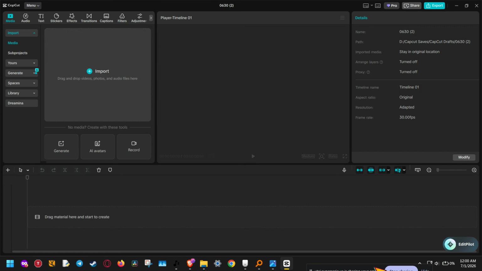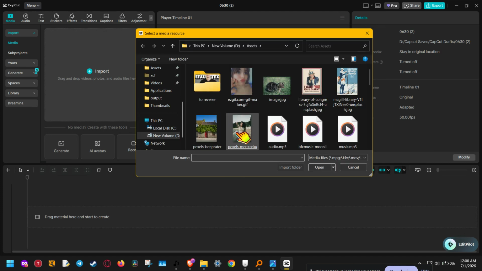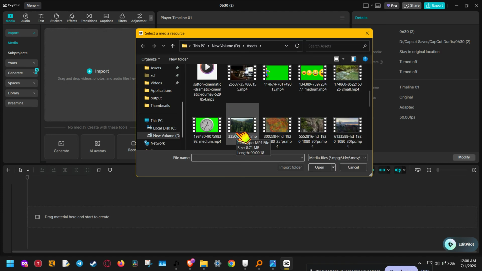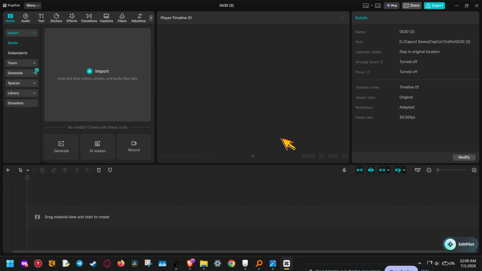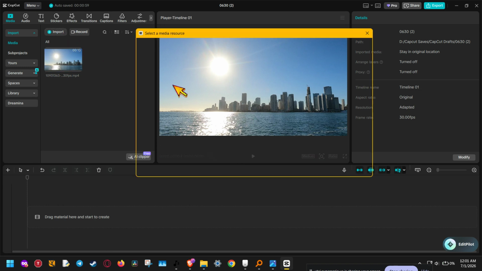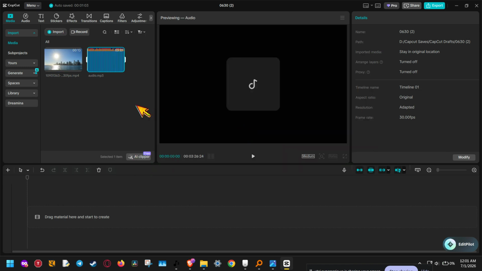The first step is to import your media into CapCut. On your keyboard, press Ctrl and I to open the import window. From there, select the video file and the audio file you want to use. Once they appear in your media library, drag both items down onto the timeline. This is where you'll be doing all of your editing, so make sure both files are placed in the correct order and are easy to see.